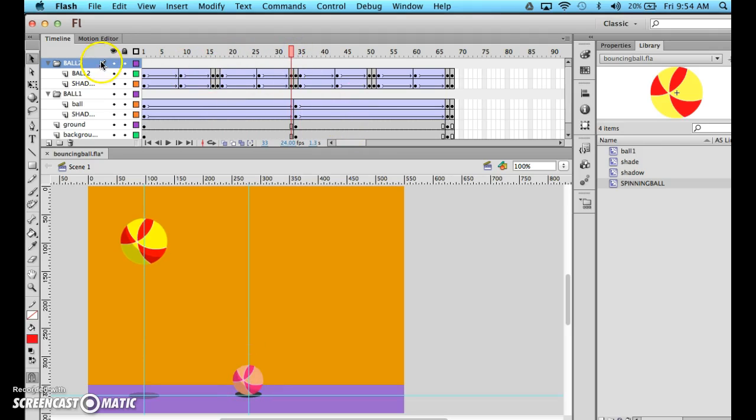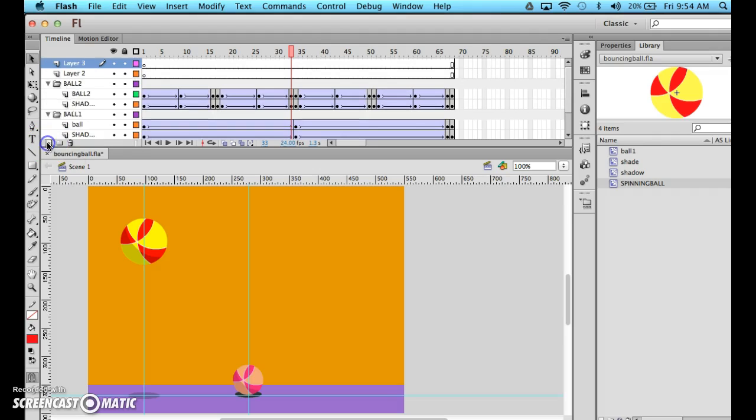So what I'm going to do, I'm going to add a new layer, two of them, in fact. This one will be shadow, and this one will be ball three. Okay. Same length, just automatically adds the entire length of the animation all the way up to 68 frames.